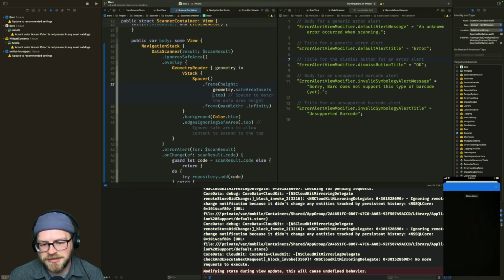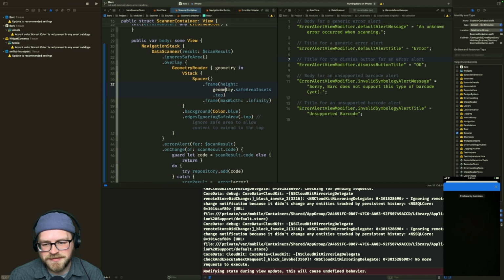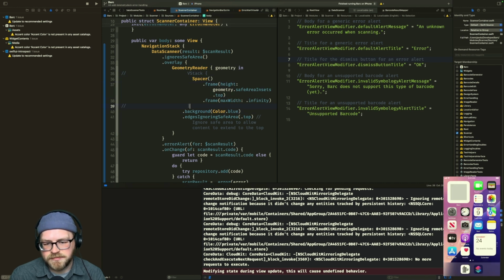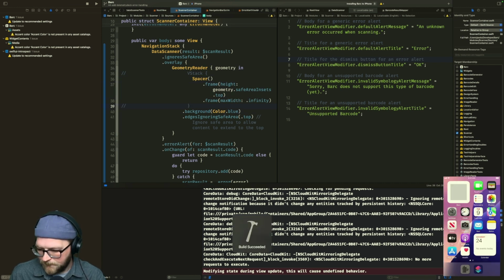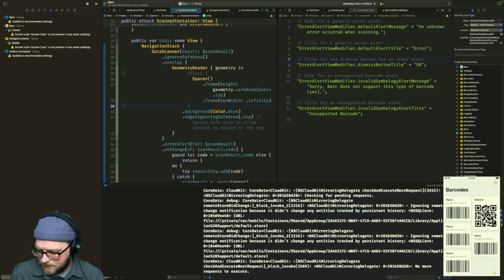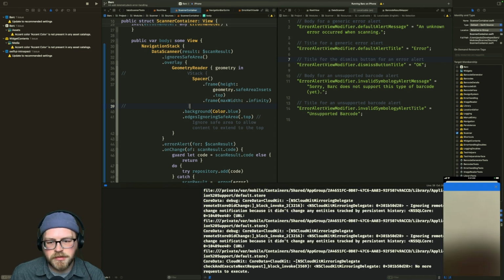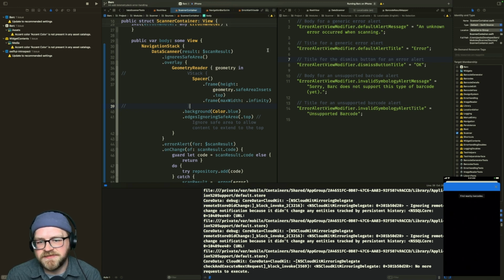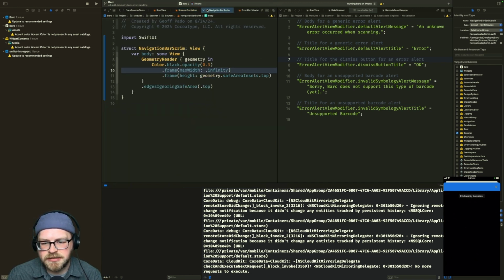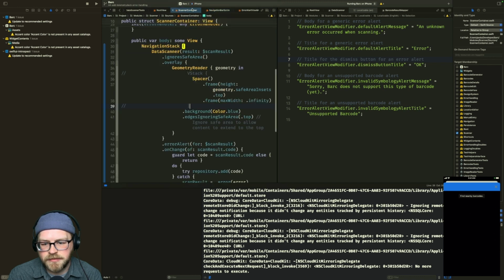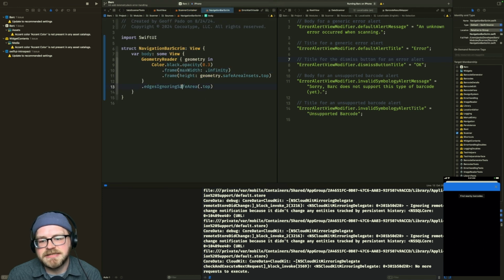So if this works, can we get rid of the V-stack? We don't need the V-stack, do we? No, we don't. Okay, so at this point, what is the difference between this and this? We have the edges ignoring safe area inside the geometry editor. Dang it, is that really it? Is that really the whole thing?